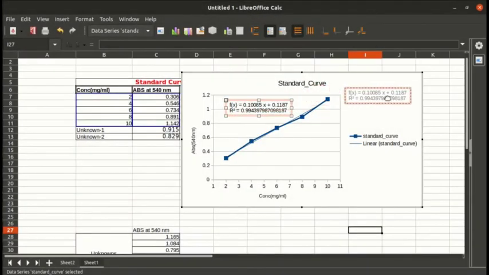Hit OK. So you've got the equation here in the form of y is equal to m into x plus c, and then you've got the r square value. As I've told earlier, my r square value is closer to 1. That means I've been doing my experiment properly.